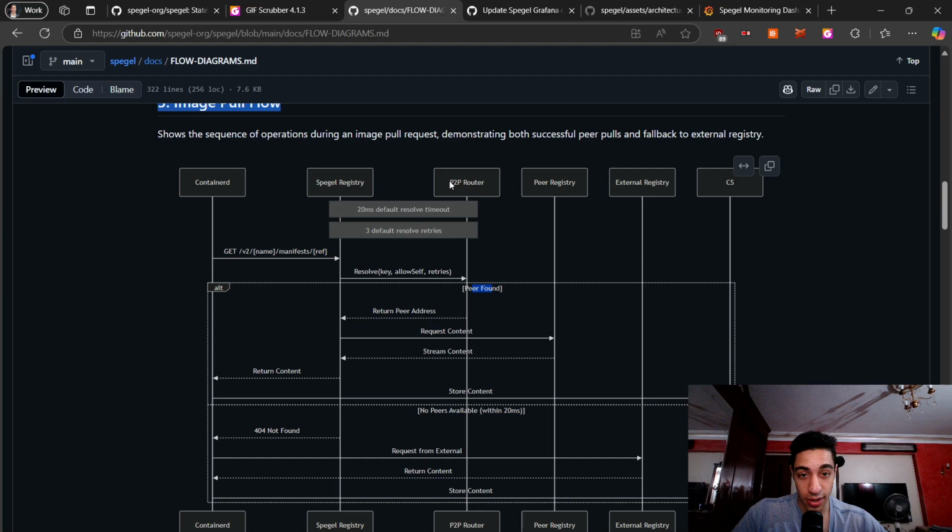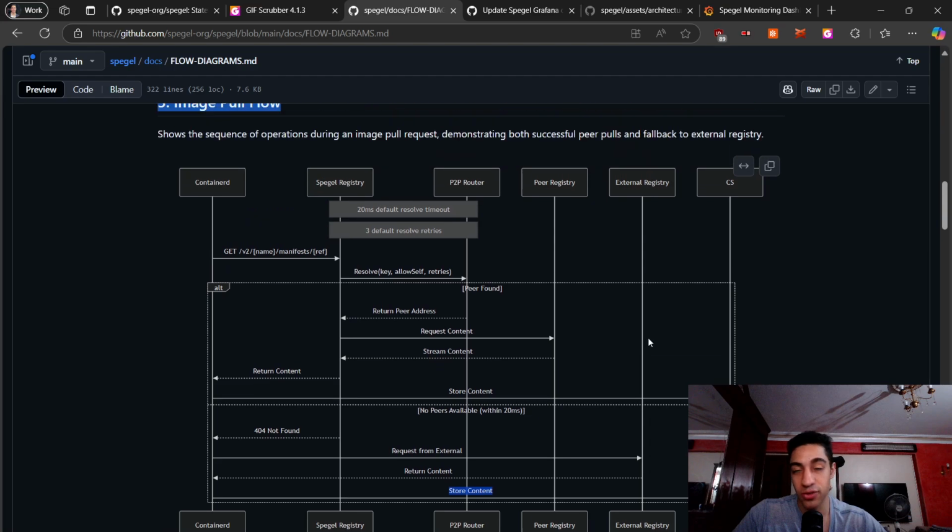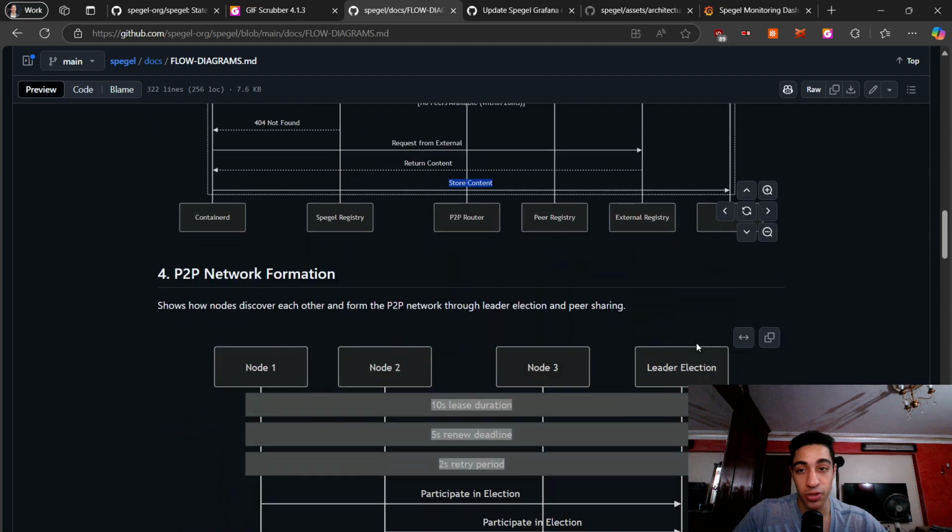If there is a peer returned from the peer-to-peer router, it's gonna request it from that peer, get back the content streamed, and save it inside the content store, which means it saves it locally inside the node storage in the containerd content addressable store. If not, it's just gonna get a 404 and request it from the external registry and also save it. So in both cases, it saves it so that in the future it can be reused locally and it can be advertised and shared to new nodes joining and requesting the same image.